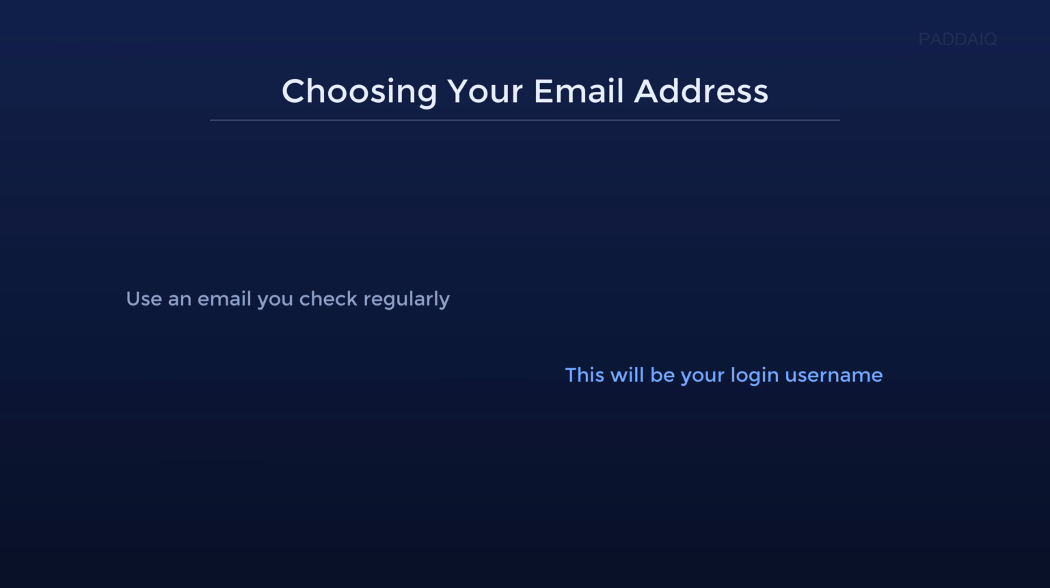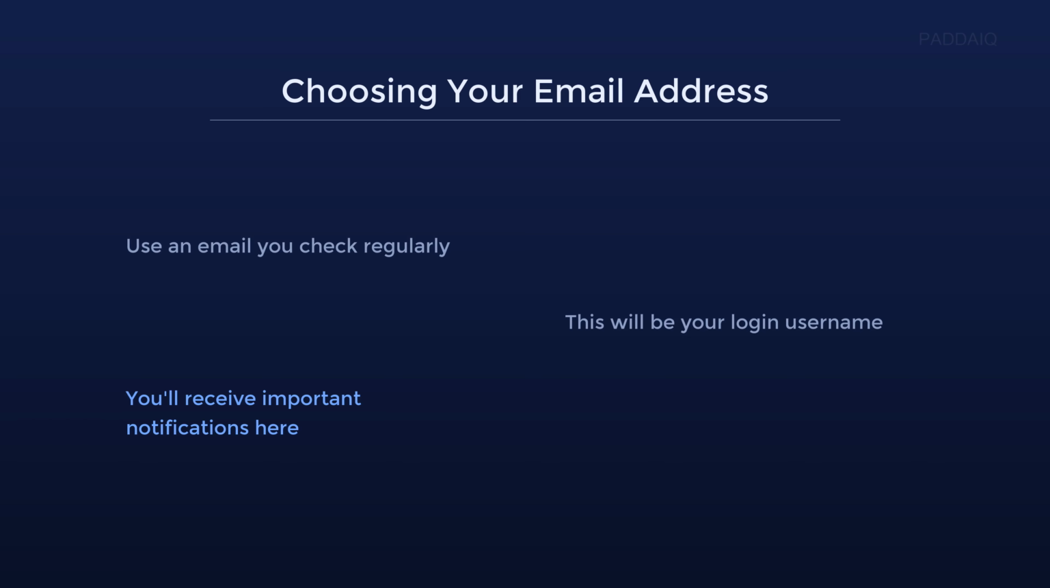This will be your login username. In simple terms, the email address you select now is what you will use to sign into the SAP BTP platform. For example, if you choose name@company.com, you will enter that exact address every time you log in. This identifier is permanent for your account. You will receive important notifications here.